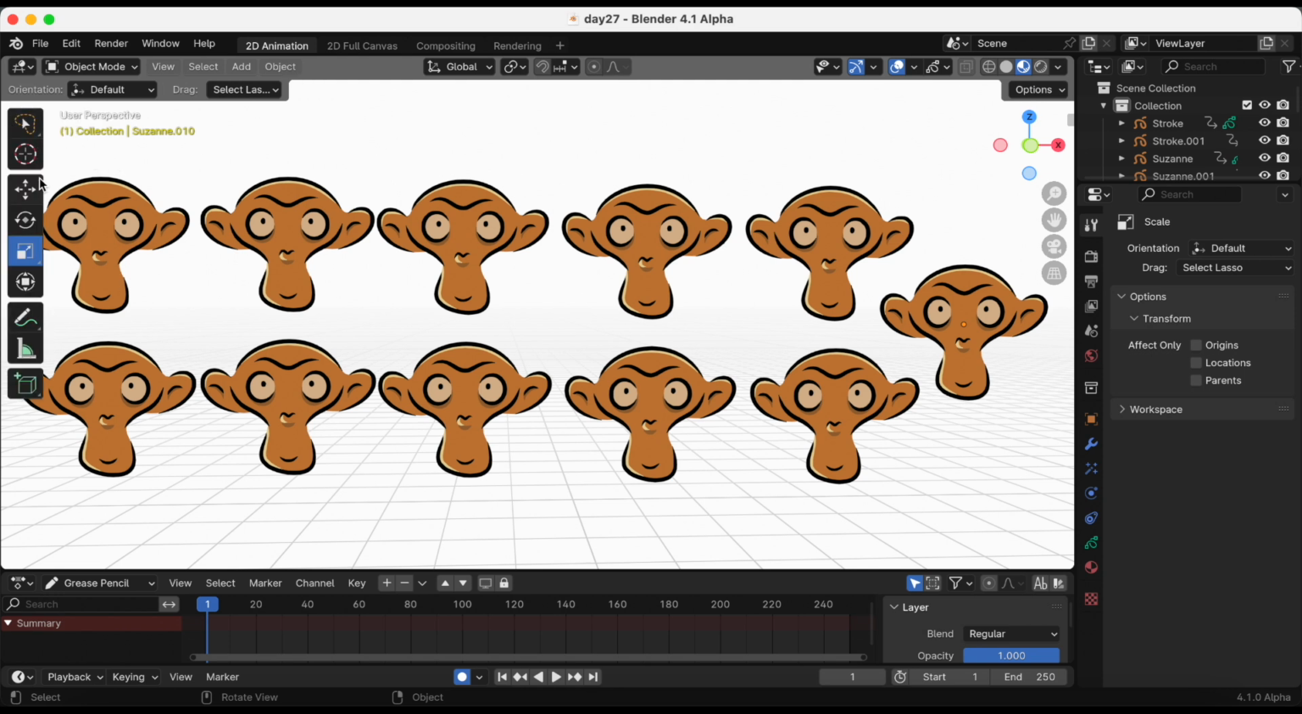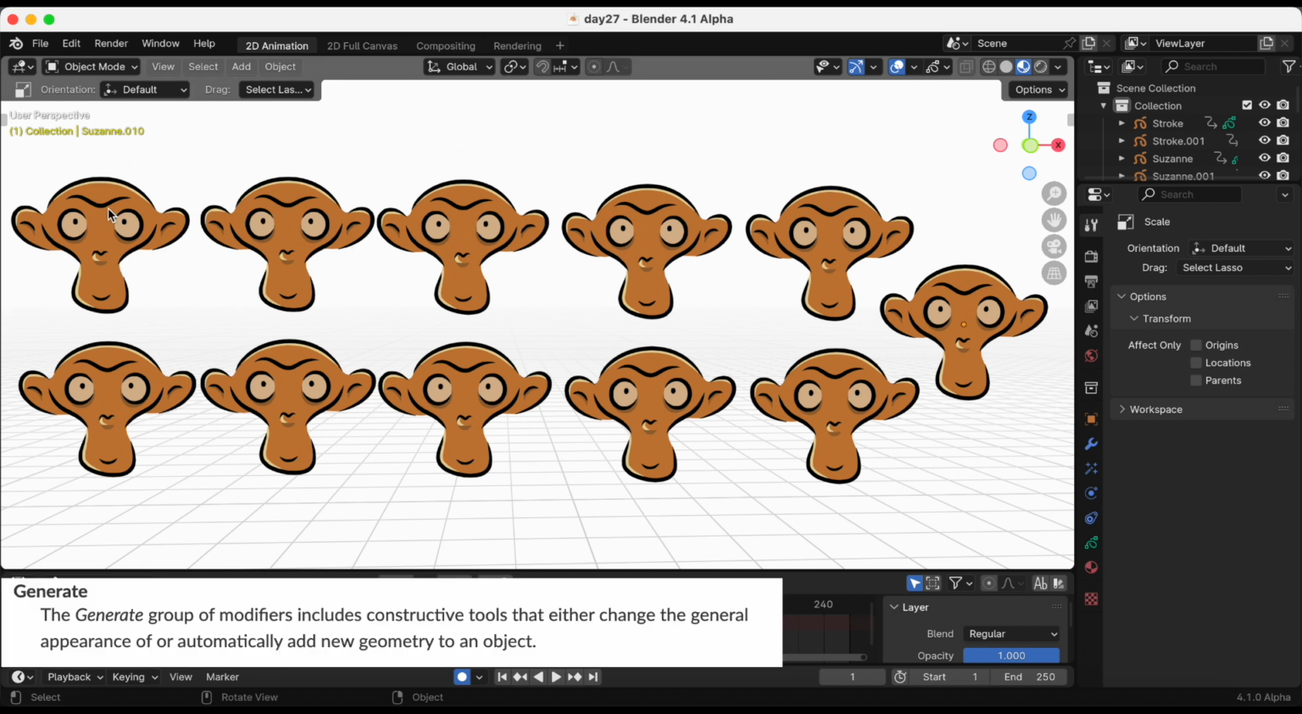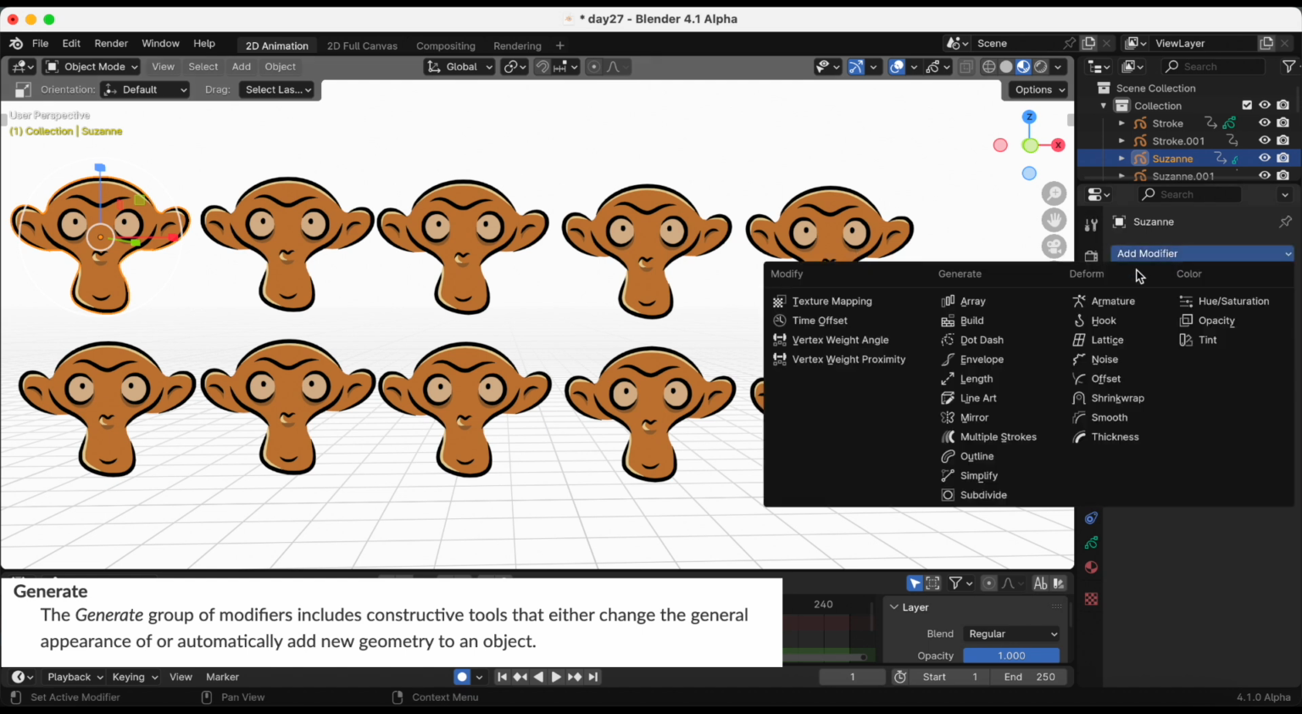On day 16, we went over all of the visual effects. Today, we're going to go over all of the Generate Modifiers. There are a total of 11, and they can be found at the Modifiers tab, which kind of looks like a screwdriver.